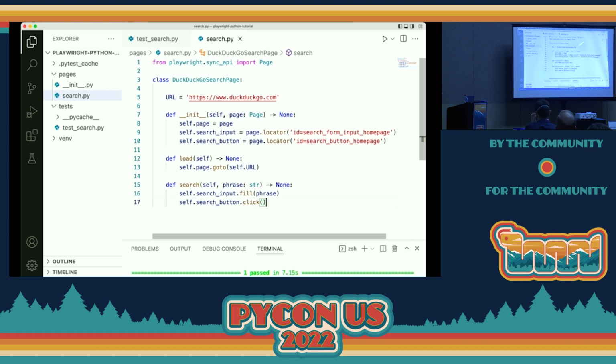Any other things we like about this? Sorry, what was that? It's reusable. Yes. We could use this for multiple different searches. Or if there's other things we wanted to do on the page, we could just add more methods that could then be reusable. I also like that this is self-documenting. Look at the search method. Search input fill, search button click. That's a lot more readable than page locator some ugly gorp dot fill, right? Also, if the page changes, you only change one thing in one place.